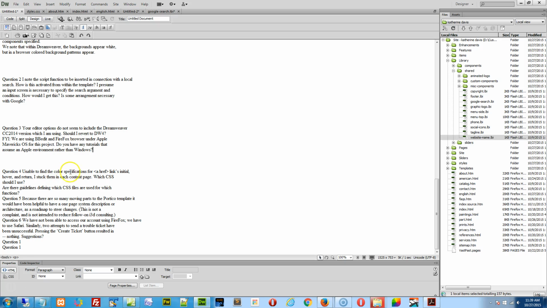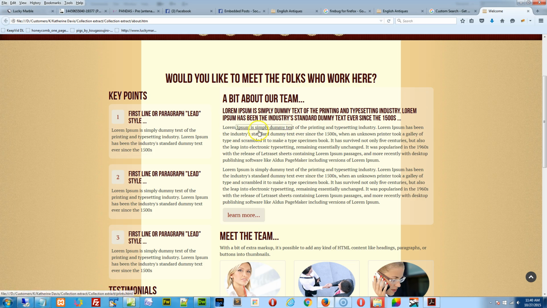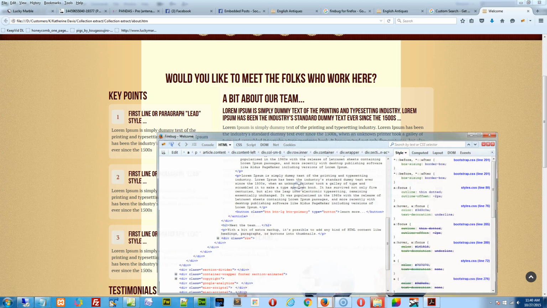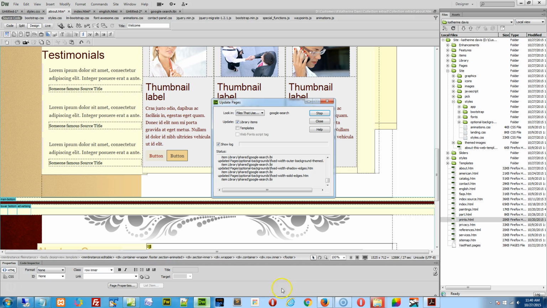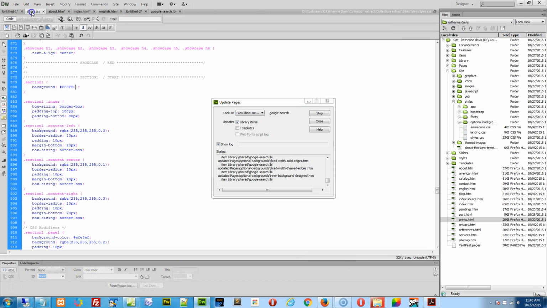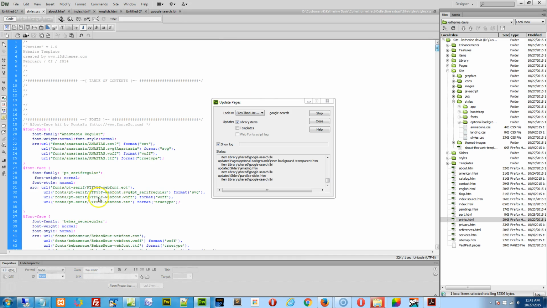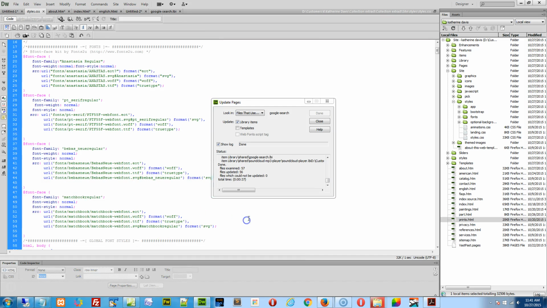Unable to find color specifications for links, initial, hover and return. I stuck them in each content page. Which CSS should I use? Let's go find out. I'll take an example of this piece of text here, which I've linked. If we just do an inspect element with Firebug, right here it tells us styles, line 72. There's the A color right there. So we'll go back to our styles that we have open right here, and we're just going to scroll right up to it and find it.